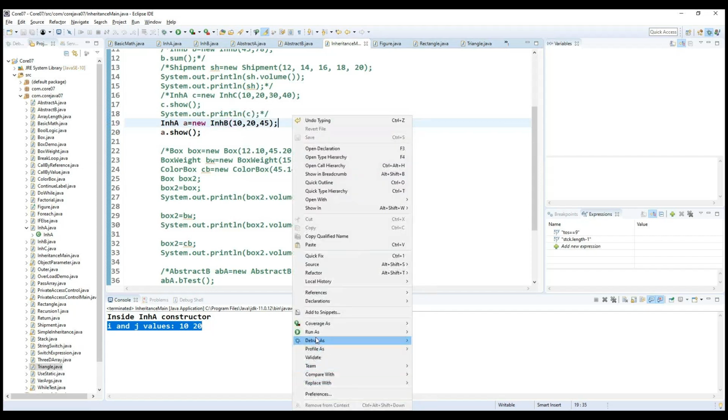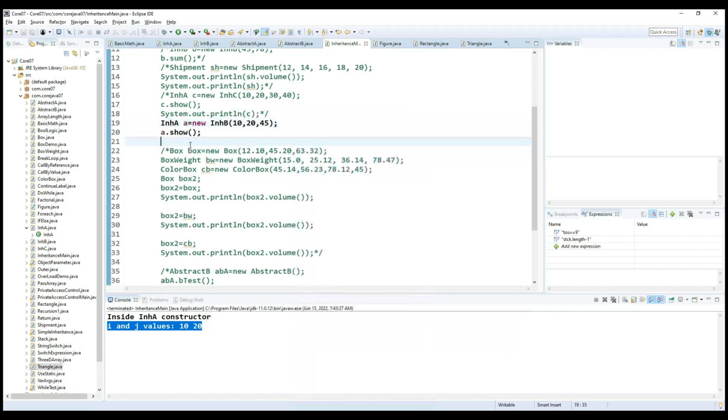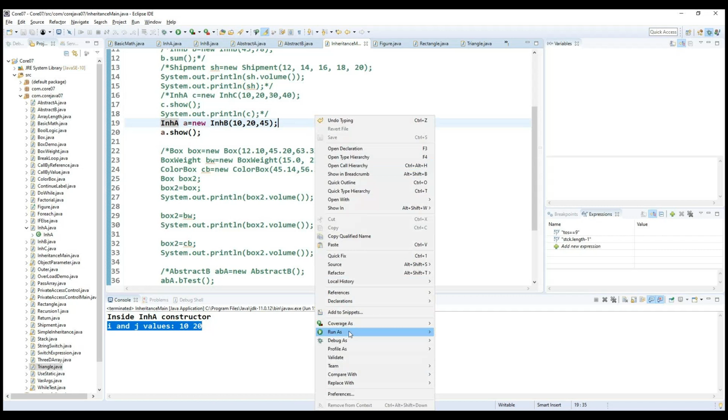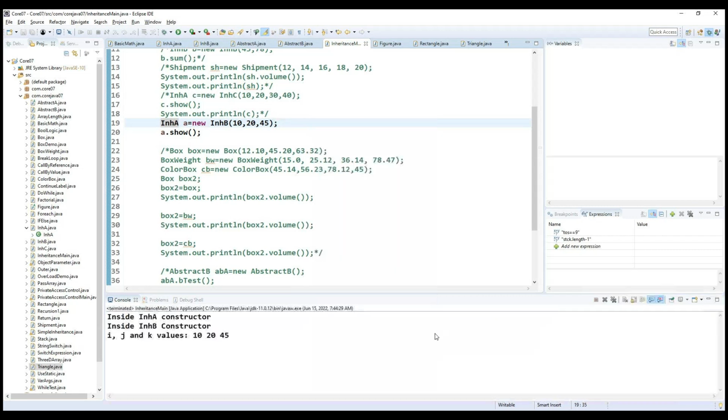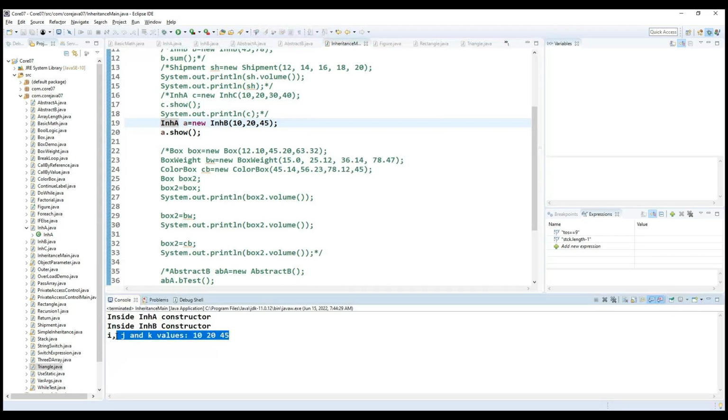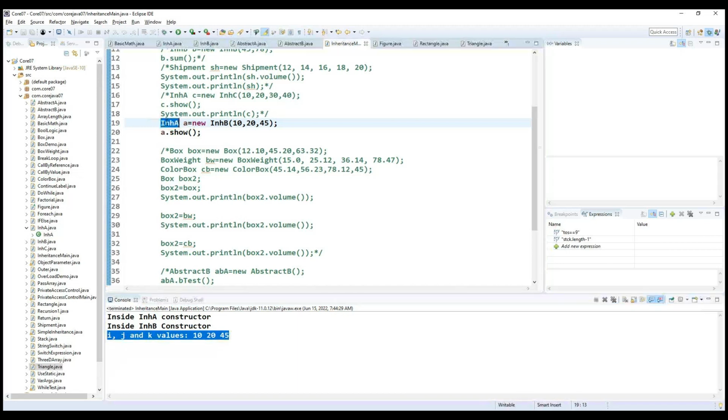Okay, so this is inheritance B. And if you observe carefully, the type here is inheritance A only. But which method is going to be called here? Now you can see i, j and k values are printing. So the inheritance B method is being called, but the type we made was inheritance A. Why is it not calling the inheritance A method?